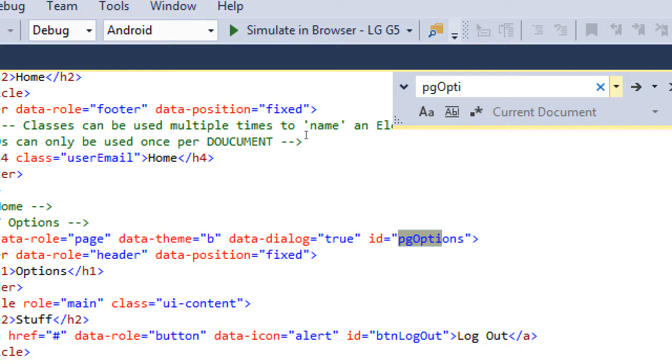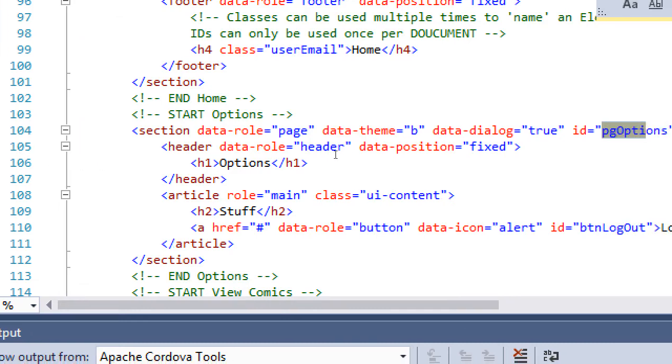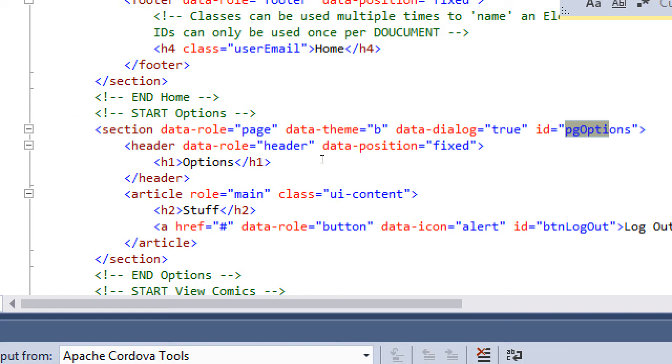So the Control F, I find it so useful for me to jump to the right spot. You kind of saw it a moment ago when I was talking about prevent default. I wanted to show you. We did already prevent default somewhere. So I did Control F to find that little block of code, and I found it to show you. So under PG Options, which is approximately line 104, this is where we've got our section, PG Options. Our header's called Options.